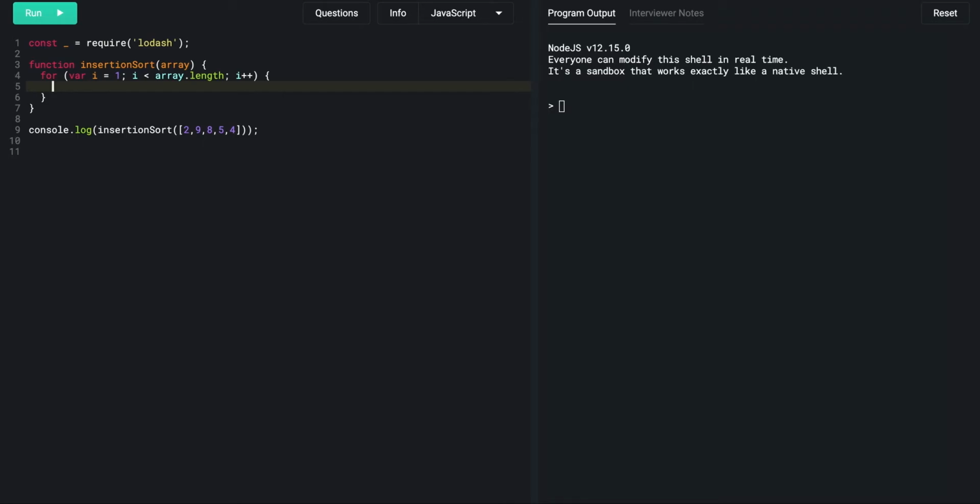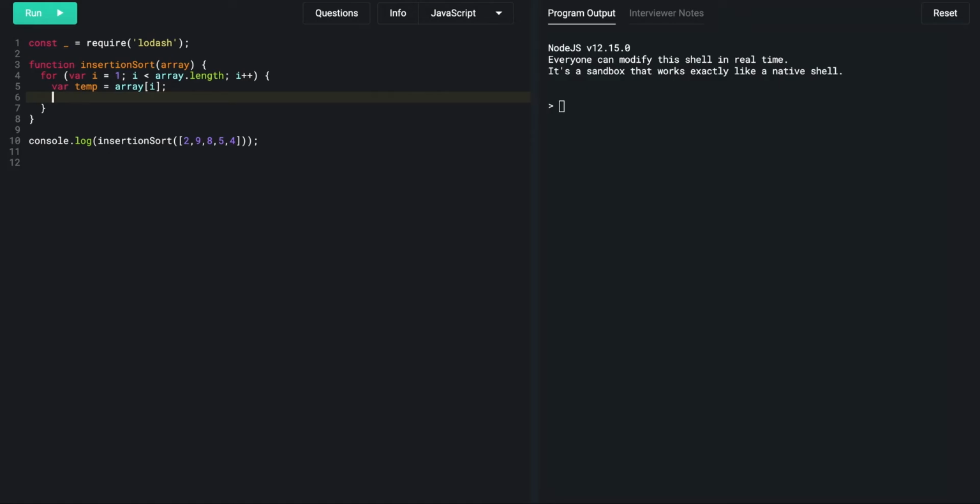Now we want to store the value that we'll be comparing to all the values that come before it. Let's just call it temp. Next, we want to check all the values before temp until we reach the 0th index. And we only want to keep checking if temp is less than the value before, because it's not in order. If temp is larger than the value that comes before it, it's already in order, and we don't want to keep checking because that's inefficient.